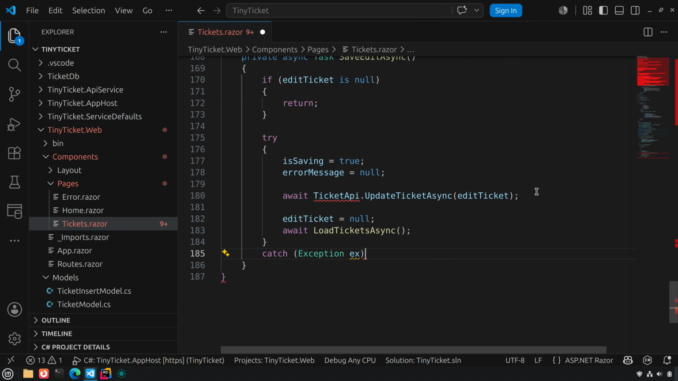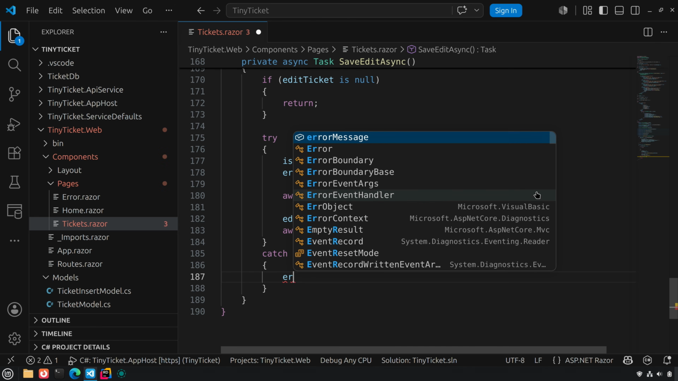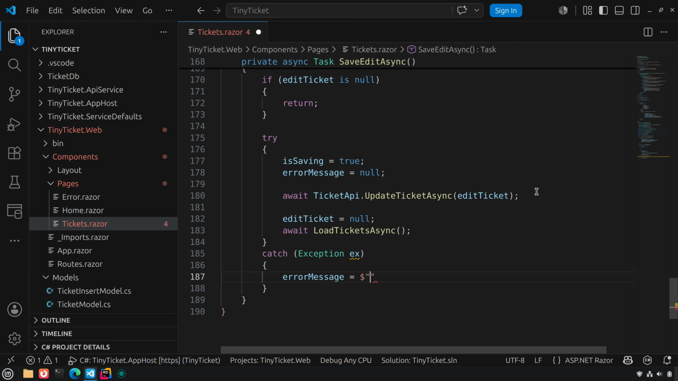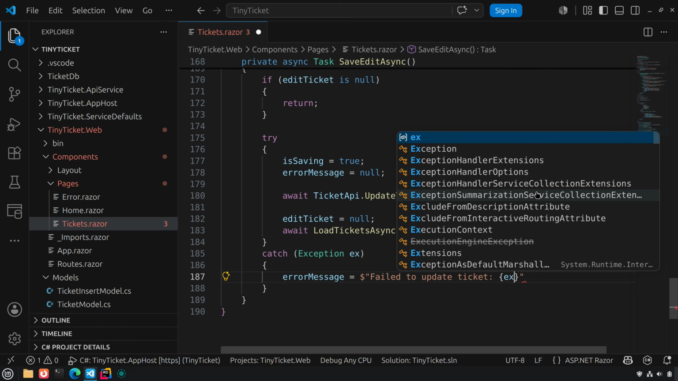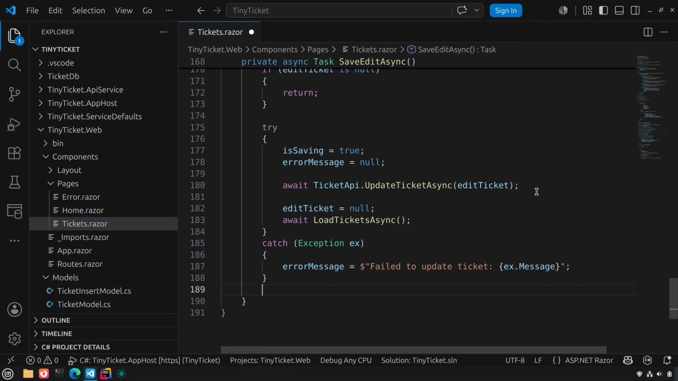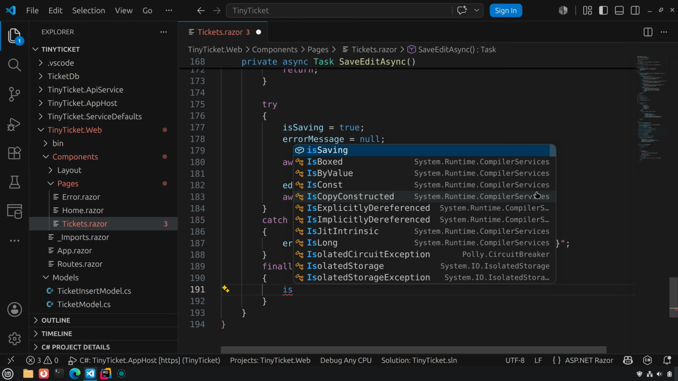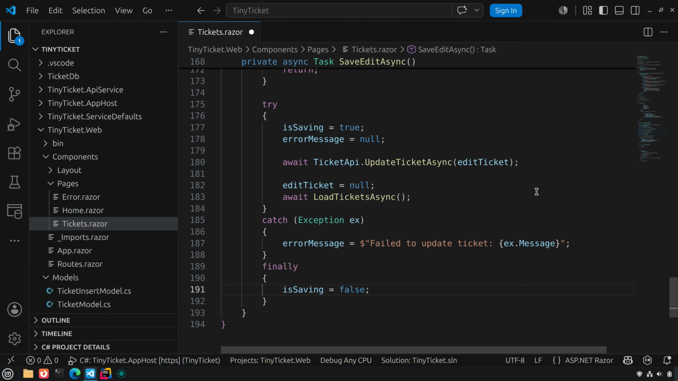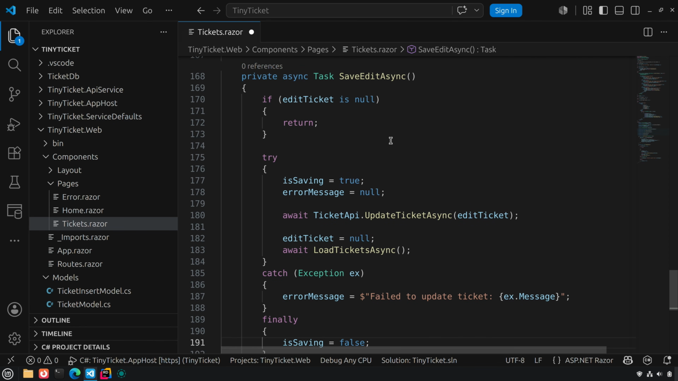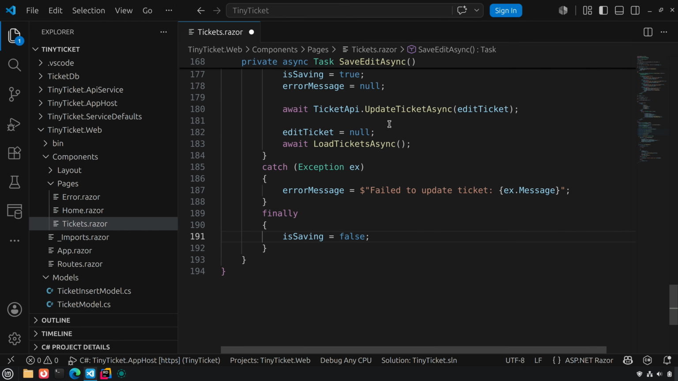So let's go ahead and catch this. Exception ex. And like before, we're going to do ErrorMessage equals $"Failed to update ticket: {ex.Message}". And again, we're going to have a finally here. And what that's going to do is say IsSaving equals false, which again re-enables those buttons. So that is the SaveEditAsync.